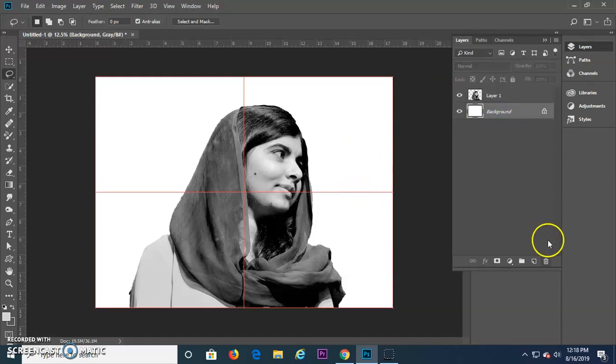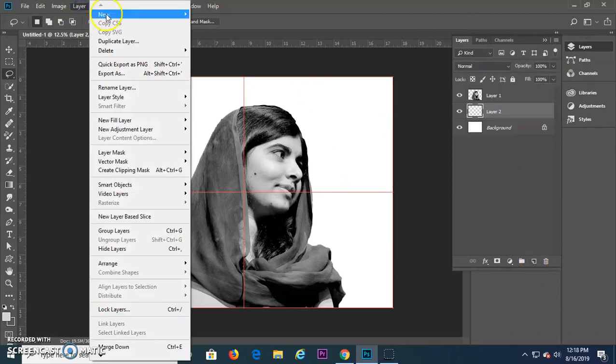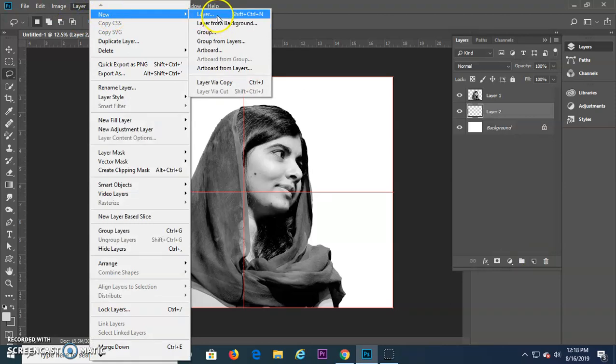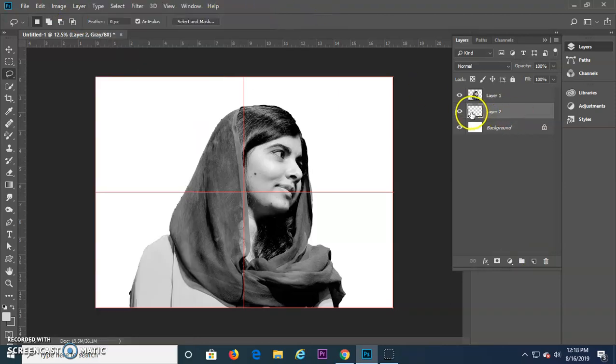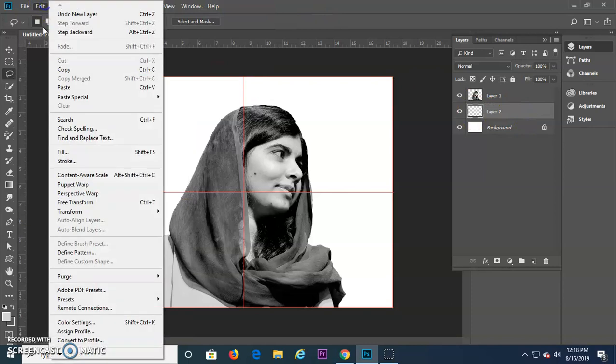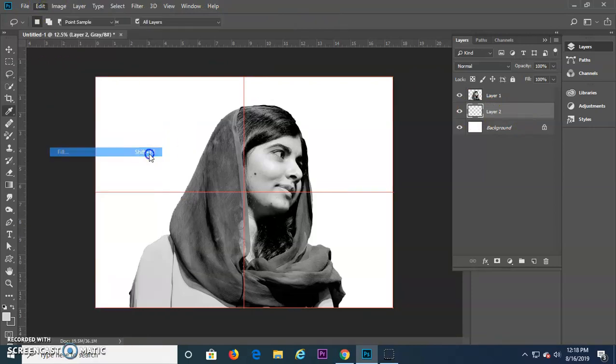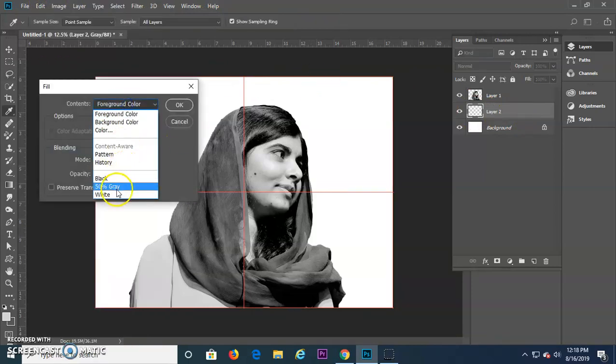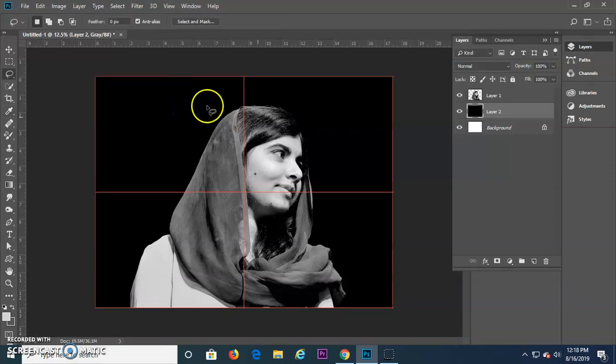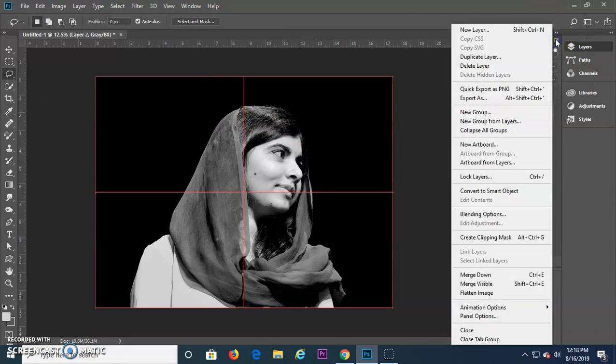I'm going to also create a new layer by clicking this button, or go to Layer, New, Layer, Shift-Control-N, and then I'm going to fill that with black. So Edit, Fill, or Shift F5, and we're going to use black. Click OK. I'm going to combine these together to make a new layer.